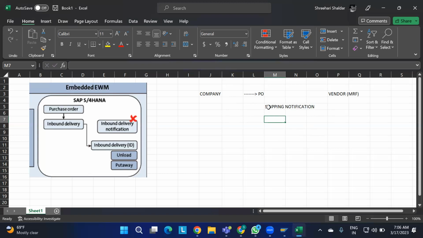Once he sends the shipping notification, after that I'll tell you what will happen. We have to enter that shipping notification into our system in real 31N. I'll give you the entire details in the next class. After that, the shipping notification will be distributed to the EWM. Then on the EWM side we're going to take care of all the different activities. GR and everything we can take care of in the EWM system only.